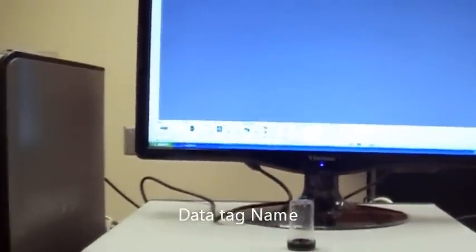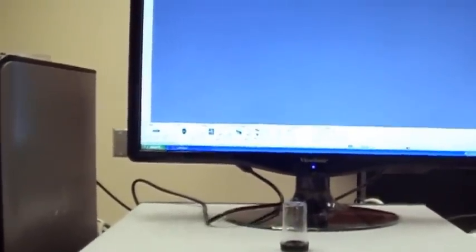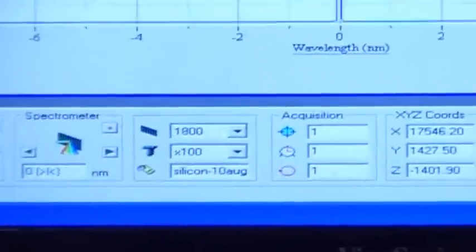Down below is our data tag name. Any name that you put in here will automatically be attached to your data when you acquire. You can see here on top of data now it says silicon-10.